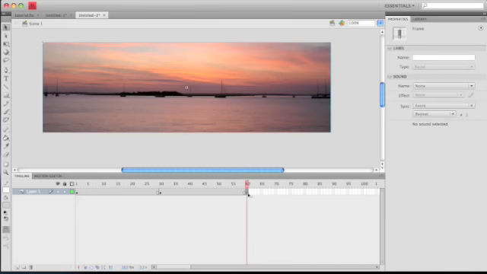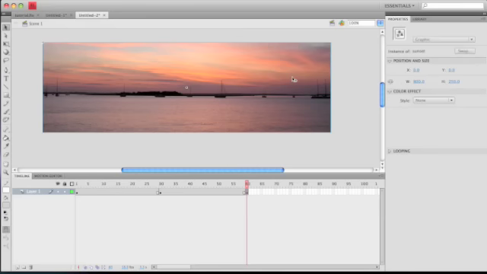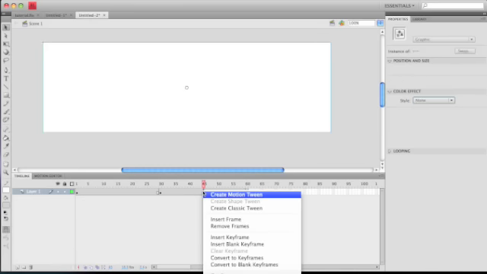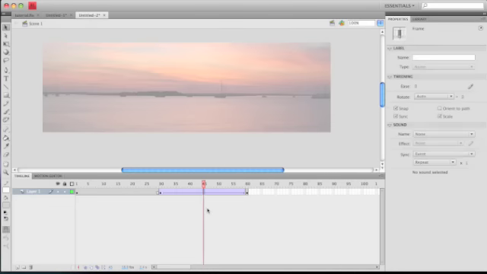With frame 60 still selected, click on the photo on the stage to ensure that it is also selected. Then go to the Properties panel, and under Color Effect next to Style, choose Alpha from the drop-down menu. Your alpha should be set to 0%. If it isn't, change it now. Now go back to the timeline, and anywhere in between frame 30 and frame 60 in layer 1, right-click. Choose Create Classic Tween from the drop-down menu. You are now finished with layer 1.